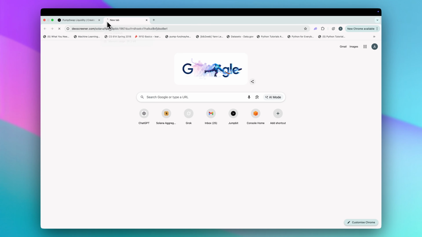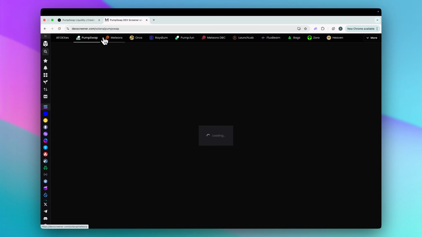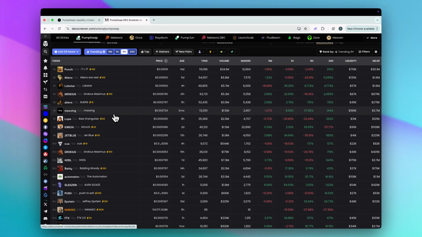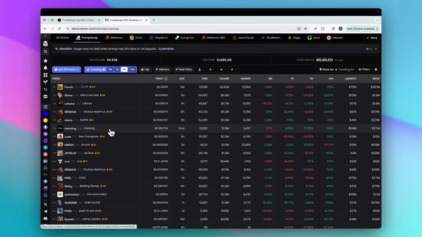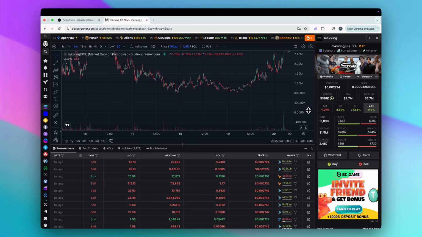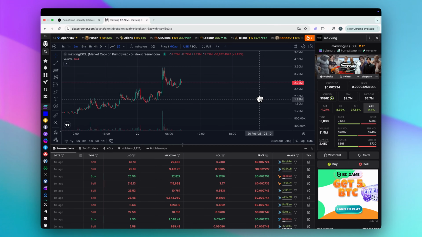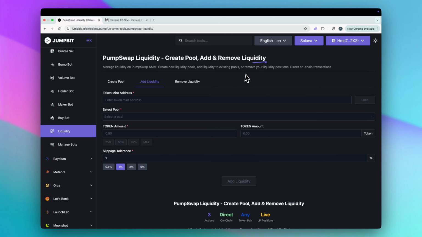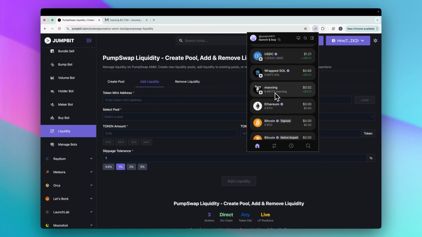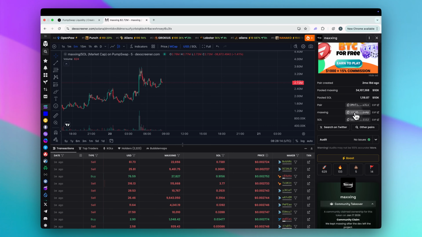Let's head over to DexScreener and find a token we want to provide liquidity for. Let's add liquidity for this maxing token. Make sure you already hold the token you want to supply liquidity for. If you don't have it yet, buy some first before moving on. As you can see, we already have 6.4 maxing tokens in our wallet. Now let's copy the maxing mint address.